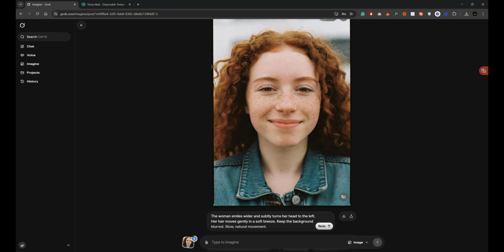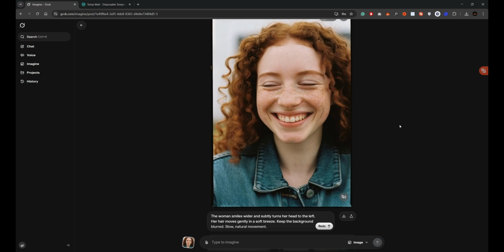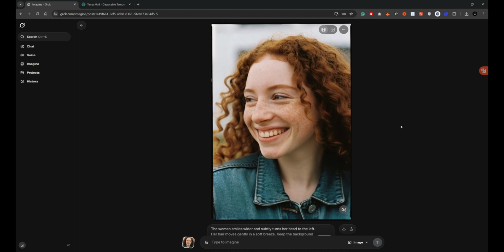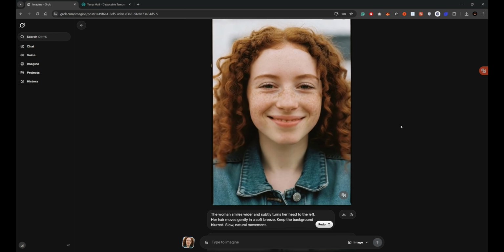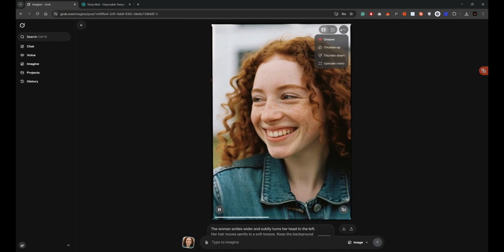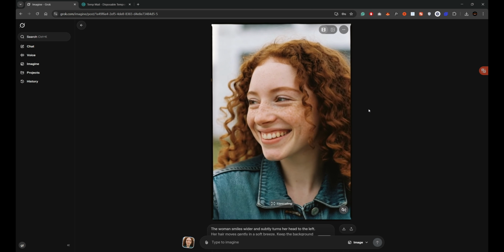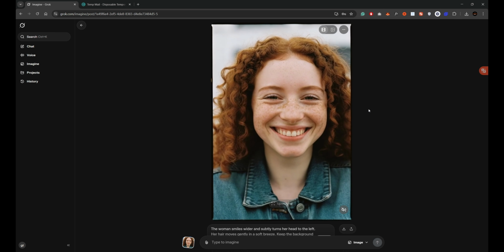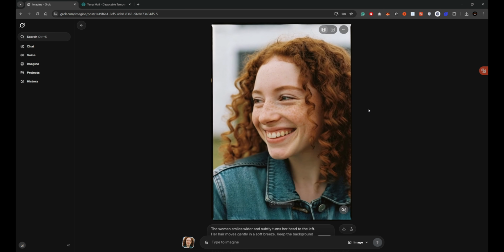The output looks really good. When I upscale it, you can clearly see the smile, the teeth, and the subtle head turn to the left. Her hair moves gently in a soft breeze and the background remains nicely blurred. The movement feels natural and the HD result looks very impressive.